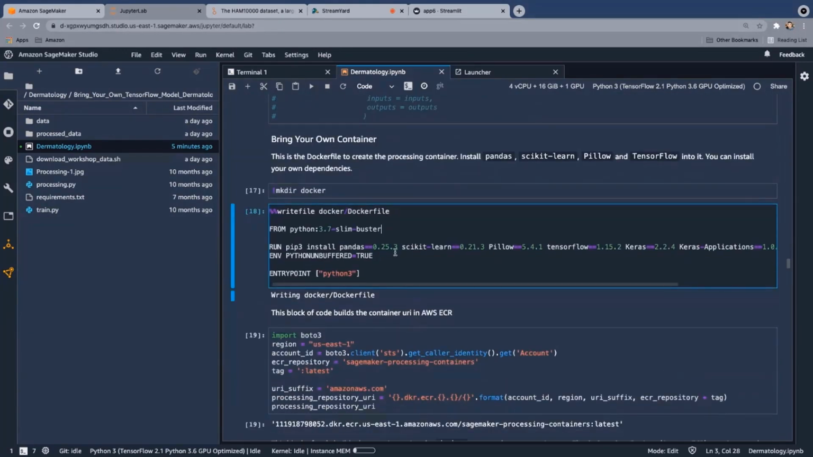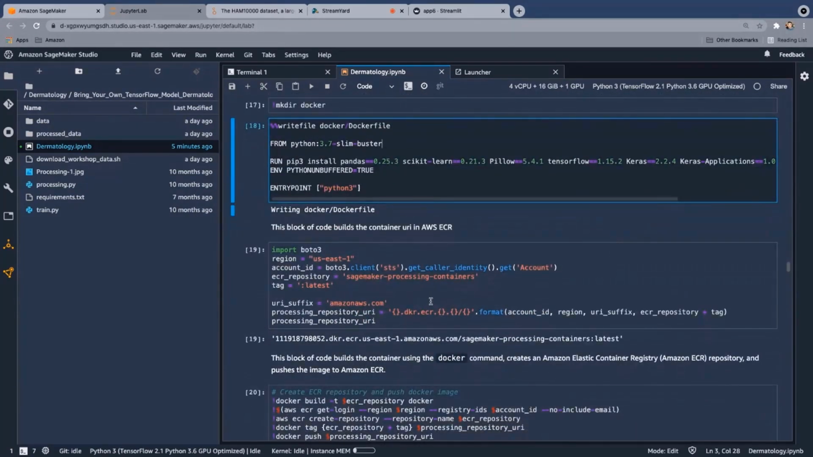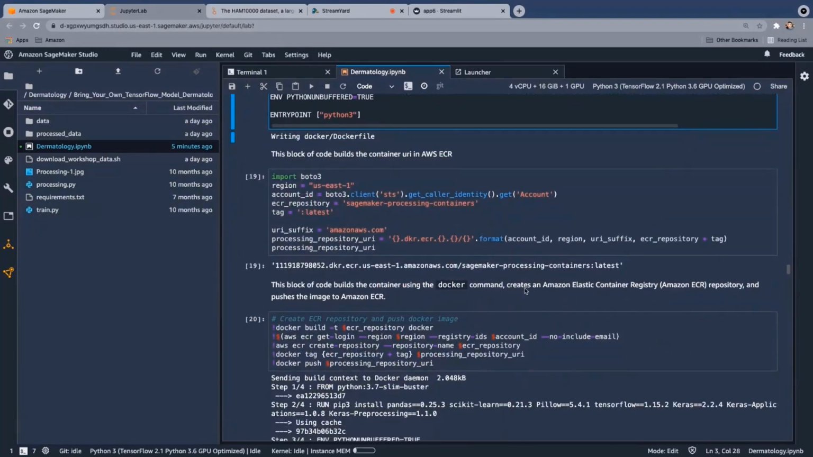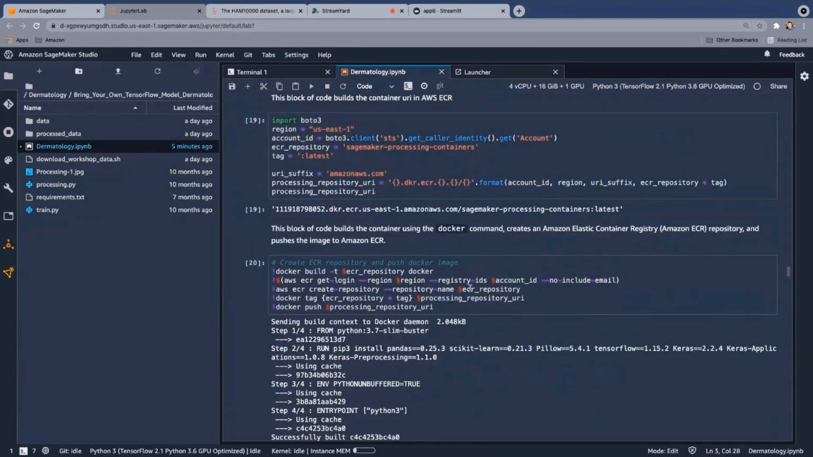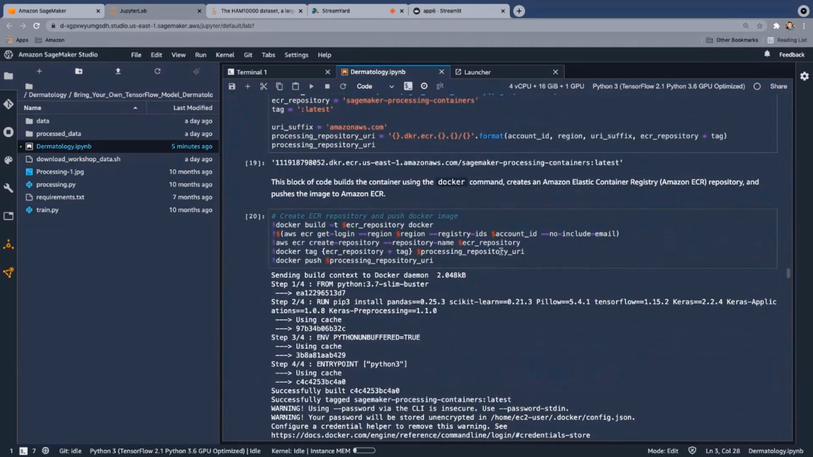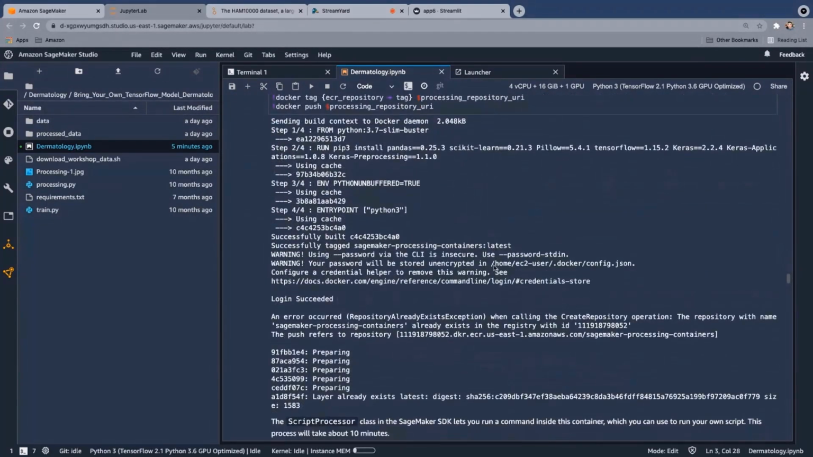This code basically just takes different libraries, right? It's a Docker file that takes different libraries. And then I'm basically using Amazon ECR, or Elastic Container Registry, to build the container, and then just push it inside the container registry. So this code over here basically takes the Docker file, builds the container out, and then gives you a Docker URI that we will then use in our processing job.